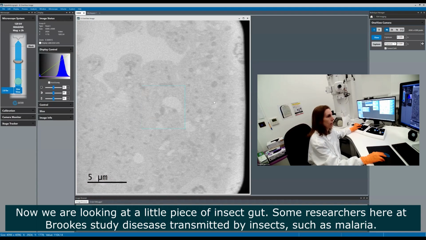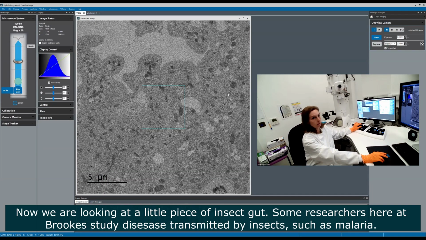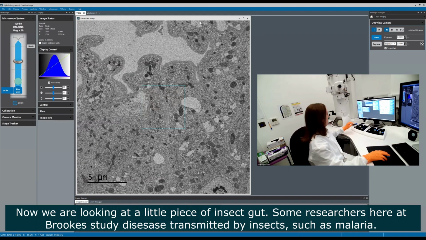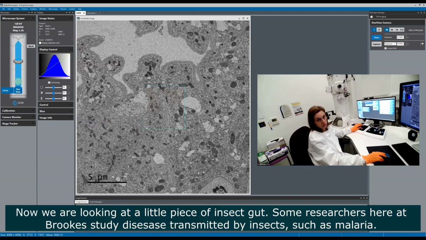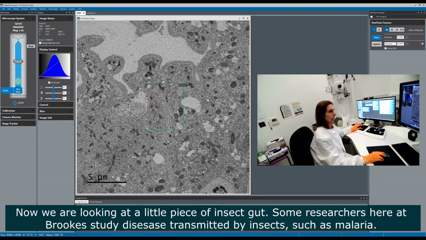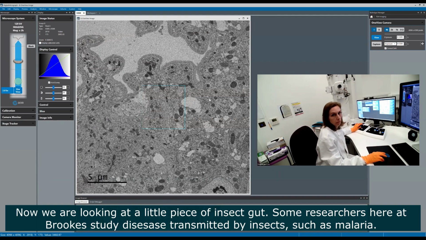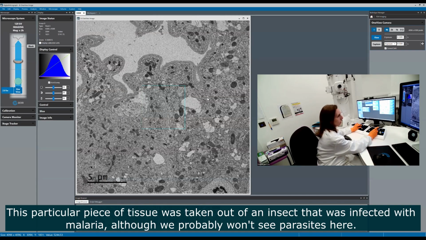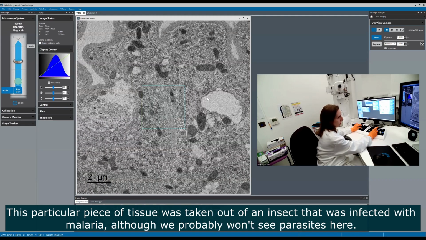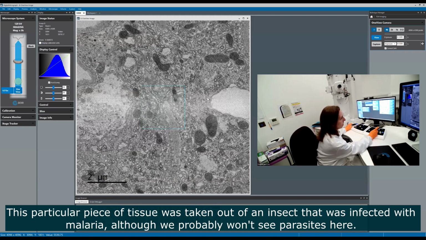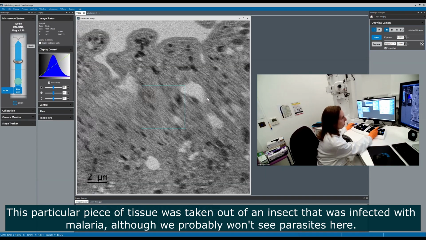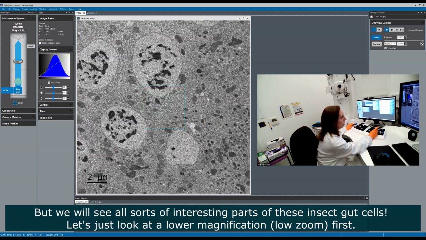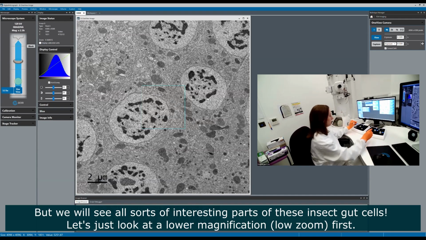So now we are looking at a little piece of insect gut. Some researchers here at Brookes study diseases that are transmitted by insects, diseases like malaria, for example. And this particular piece of tissue was taken out of a mosquito that was infected with malaria. We probably won't see parasites in this piece of tissue, but we will see all sorts of interesting parts of the cell.